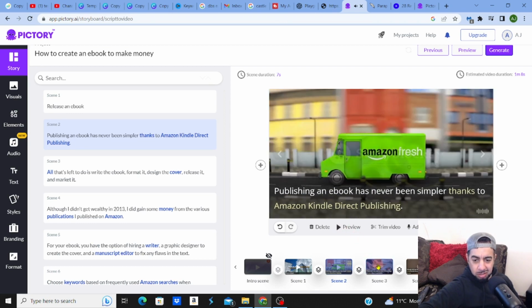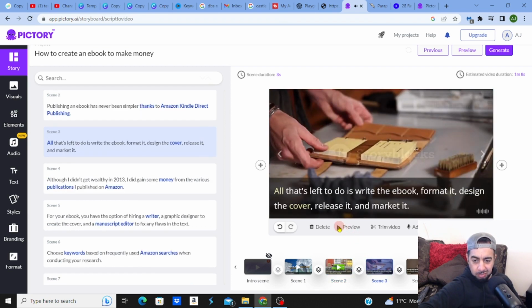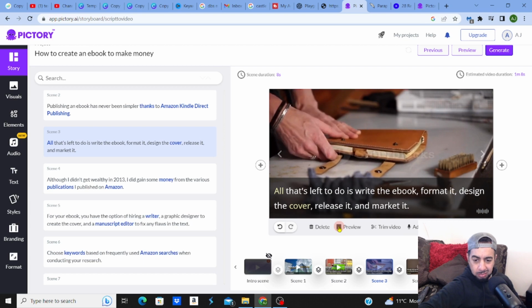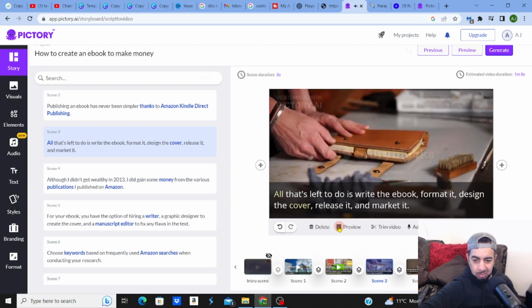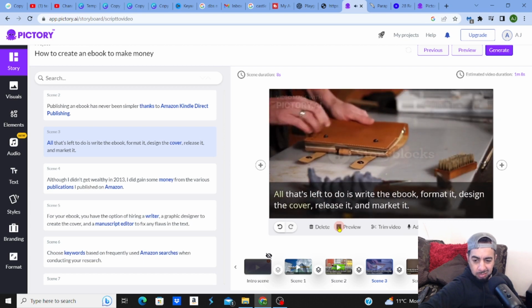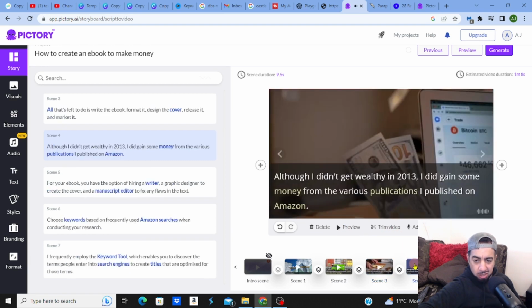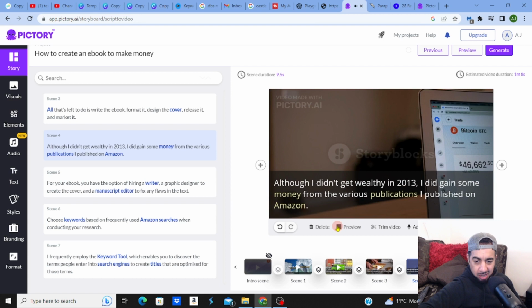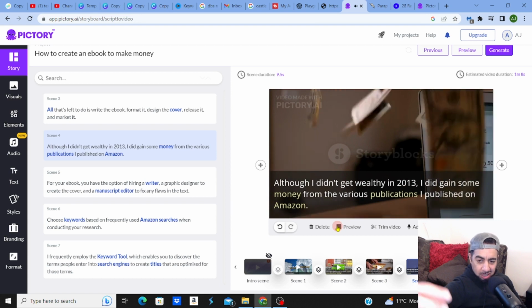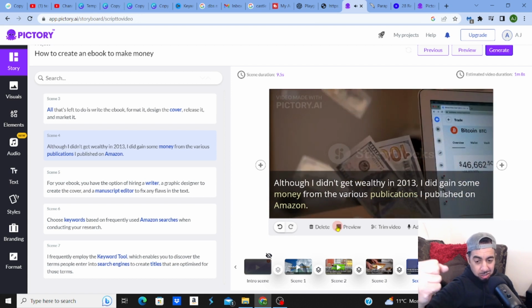Let me go to a different scene. So what it does is break down the text into different parts, and that actually makes sense. For example, here it says, although I didn't get wealthy in 2013, I did gain some money. So look, you've got an image with money, and it tries to relate it.